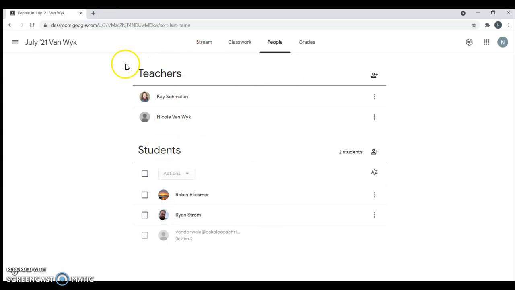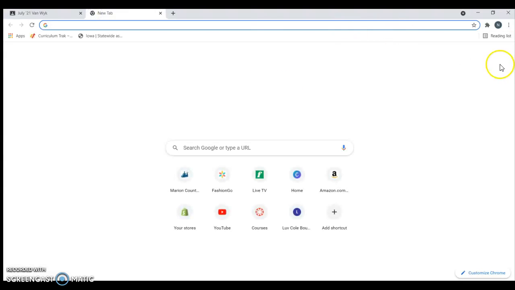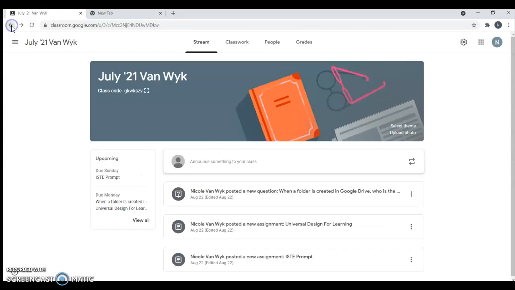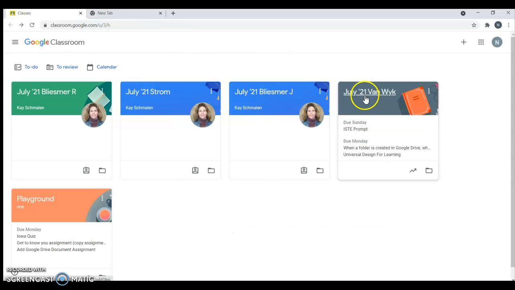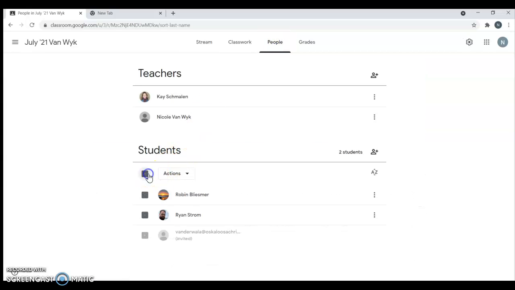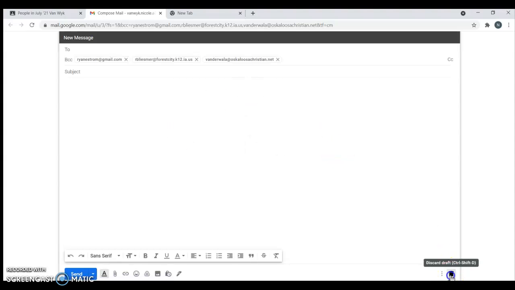So yes, one more time, you just simply go to your classroom. You just go to your classroom, click on there, go to the top, click People, select your students, Action, Email, and then it brings that up. So there you go.